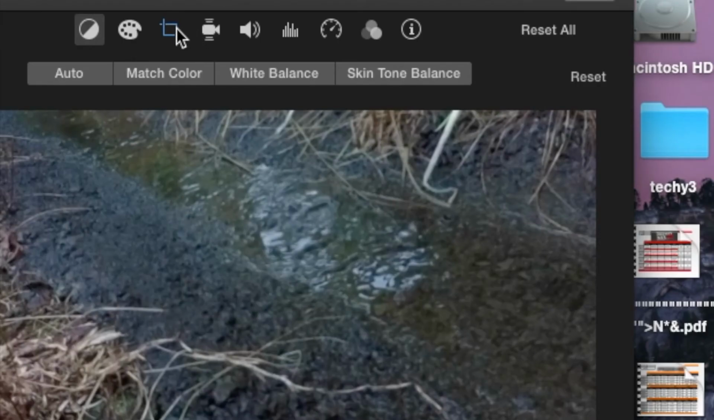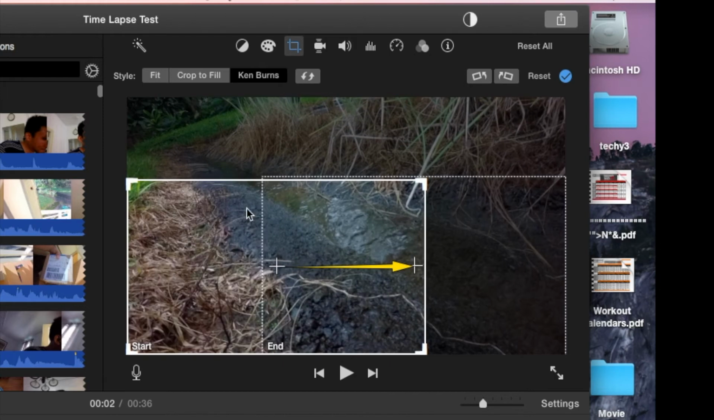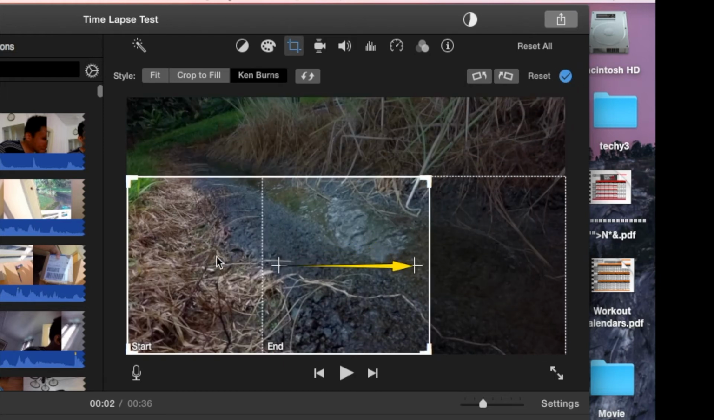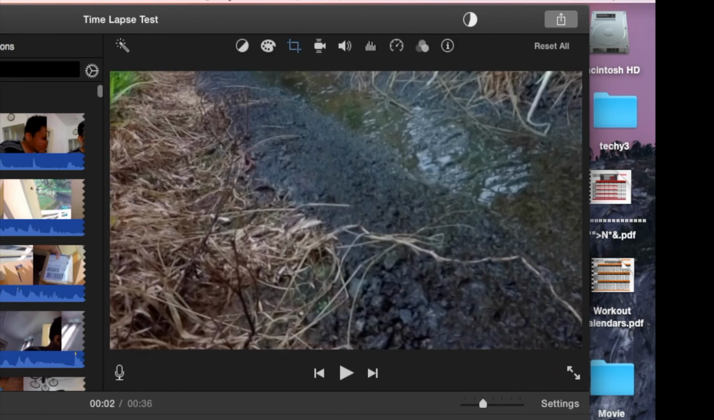Next would be you click here as far as cropping, and you want to choose Ken Burns effect. And it's as simple as start. You basically want to crop down, frame what you want, where you want it to start. It automatically knows it's going to start from the beginning, and at the end where you want it to end. So the end you can also resize to whatever shape and size you want, and you click out, and there you go, you got a digital pan.